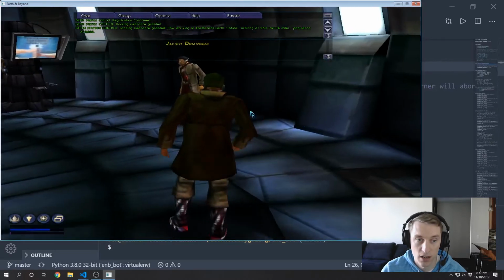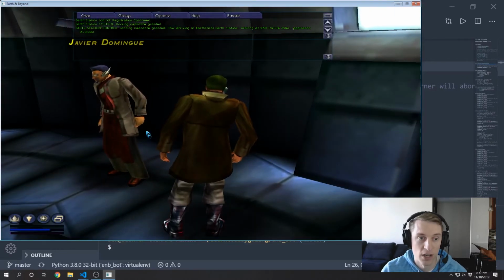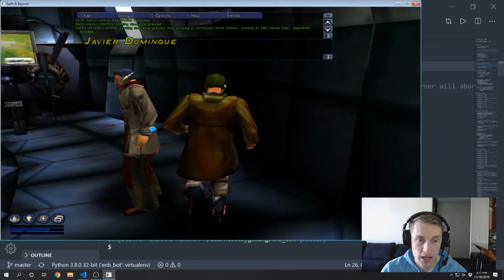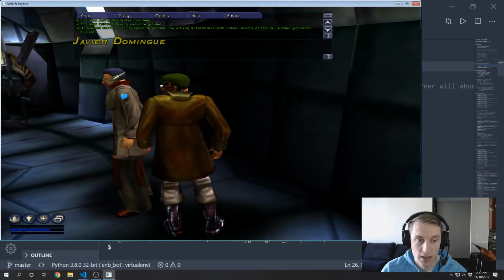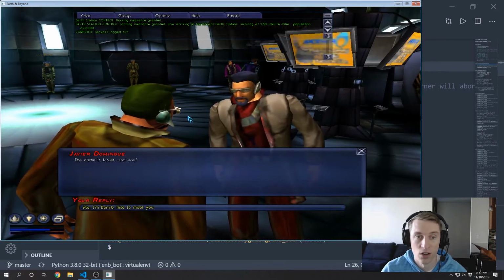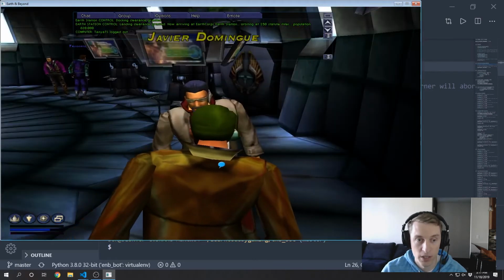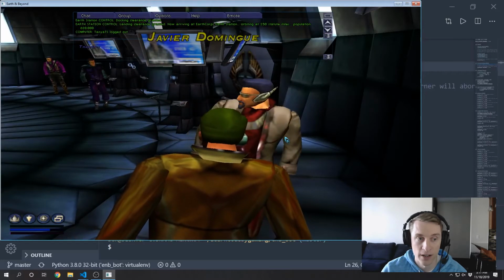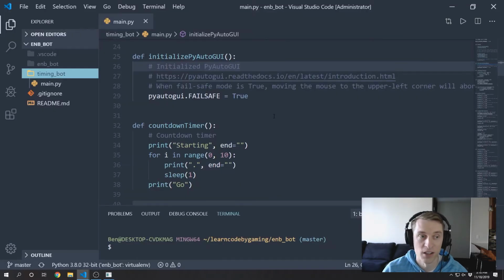If you turn right by this Javier Domingo guy, you can kind of wedge yourself behind him against the wall. And then, just like before, chat with the character so that we get our character oriented correctly. And then this will be our new starting location here at Earth Station. All right, let's get started writing the code.